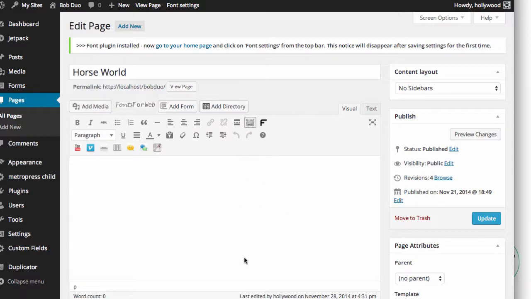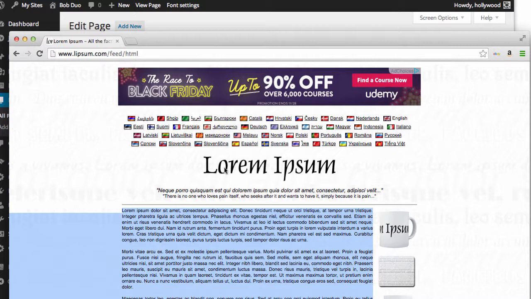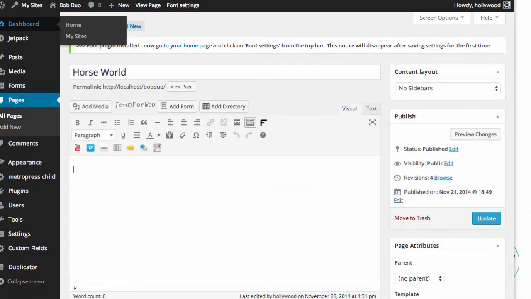So I have my page in here, and I just went to lipsum.com. You can find it on the internet, and you can generate fake text if you just need some placeholder text to get things done, and that's what I've done. I've copied that text, and I just want to paste it in here.